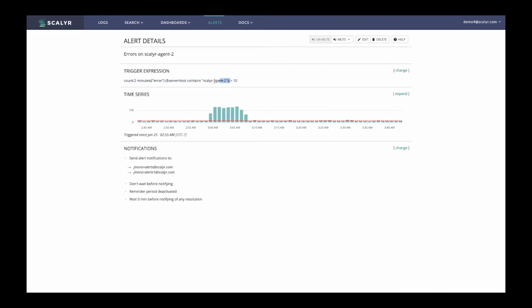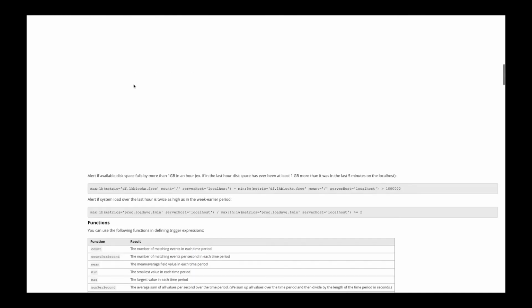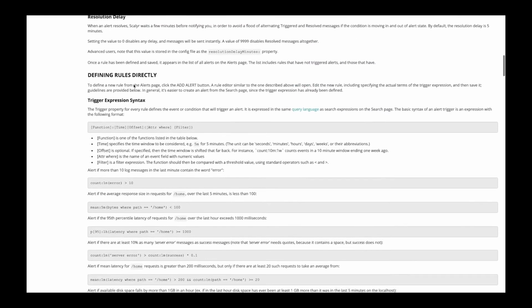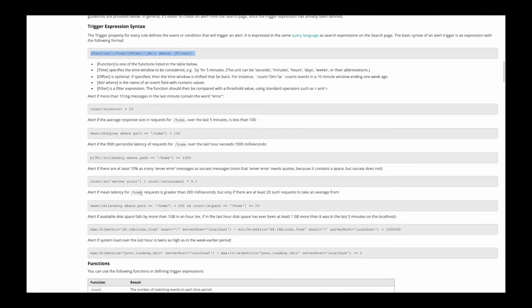So one thing that we can do is we can think of this as a time series object. And if we reference our documentation and we move into the defining rules directly, the first thing that we see here is the trigger expression syntax, and this is the object that I'm talking about. Each one of these can be evaluated against each other, and you could kind of read through how these would work. I'm going to explain how this whole block of documentation is going to work.